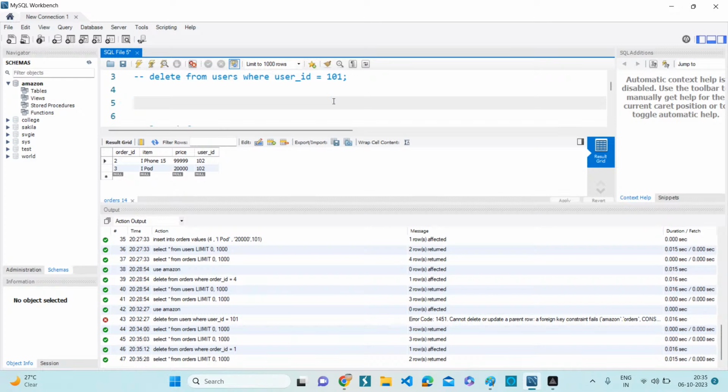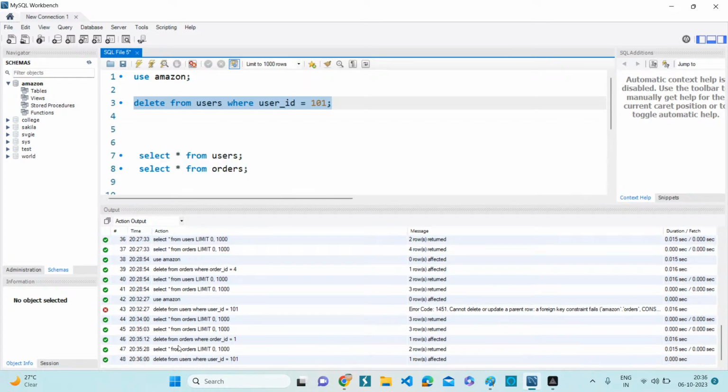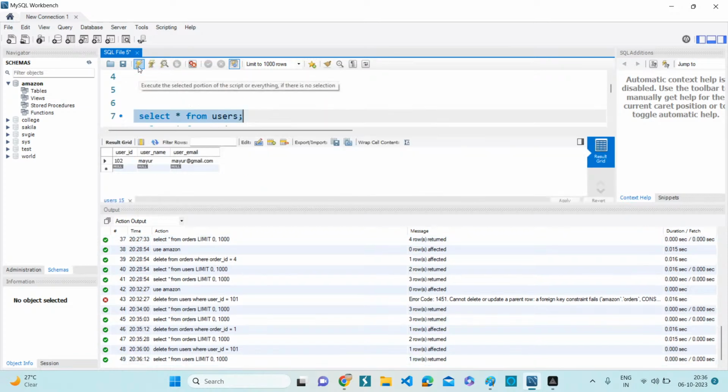So at this moment, can I delete the item from a parent table? Yes, sir. Let's see. Let me execute. If you see, delete from users where user ID is equal to 101, it is successful. And now if you just go and execute this one, that user is gone.